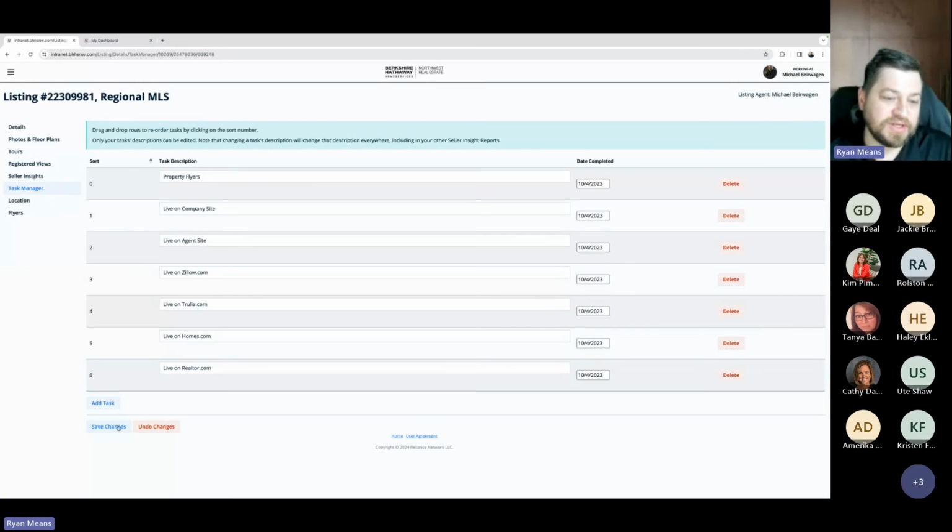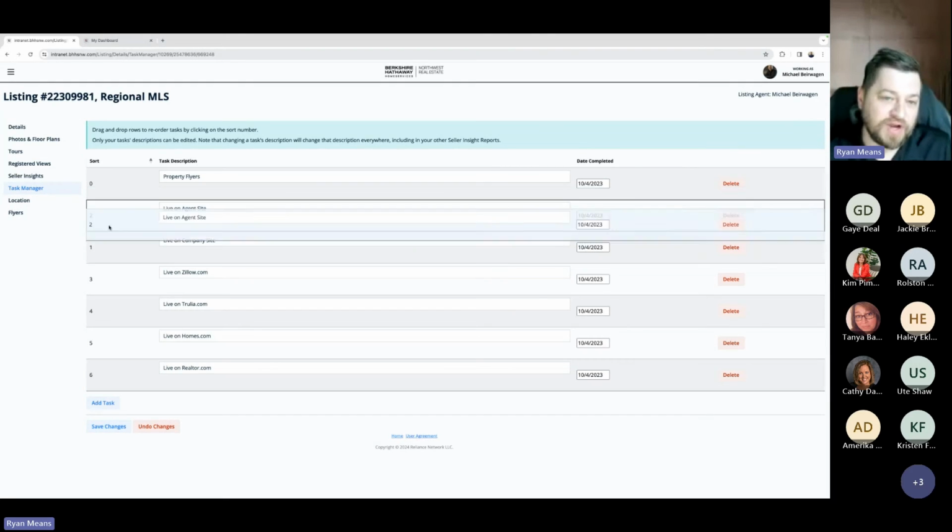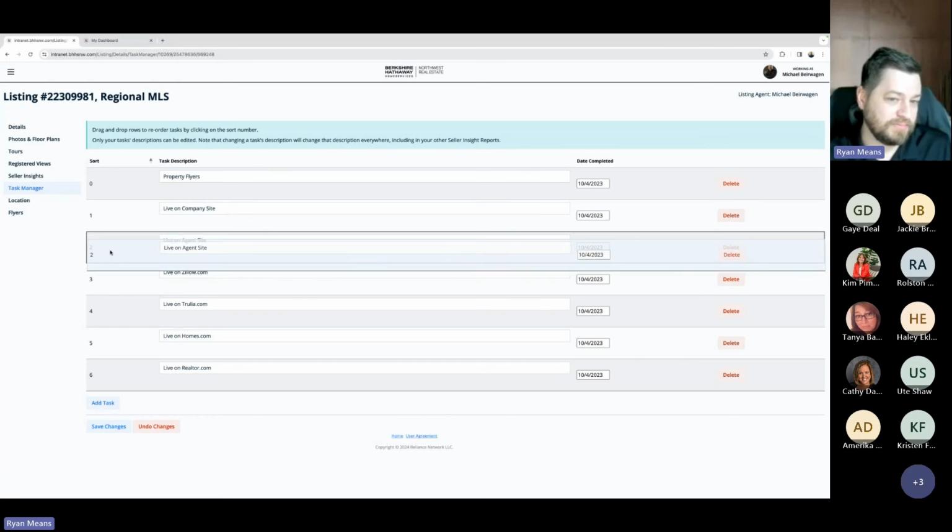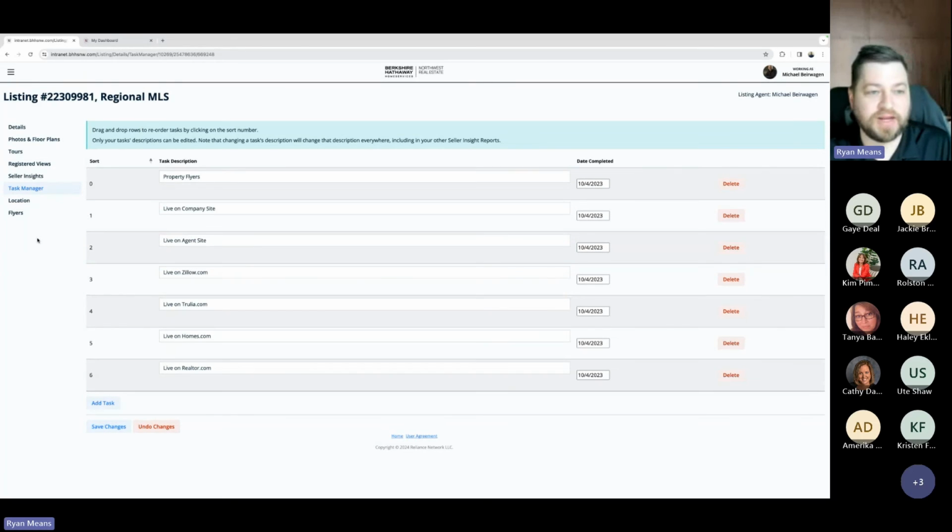If you make changes here, make sure you save them or they're not saved for your client. I can also drag and drop these into any order that I want. Now that's the task manager. The last thing I really want to talk about is flyers, and that's because these are incredibly powerful. Now, if I click flyers from a listing, I'm going to automatically be taken to the flyers for that listing.